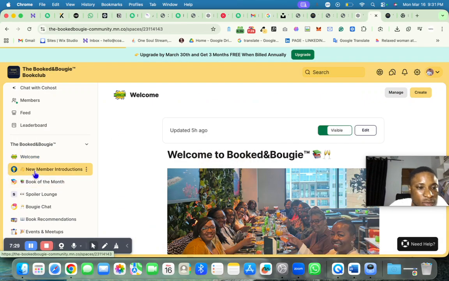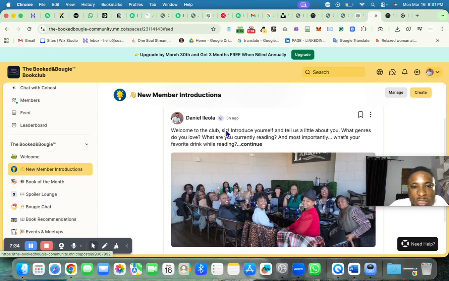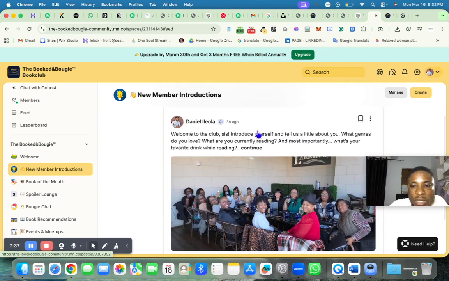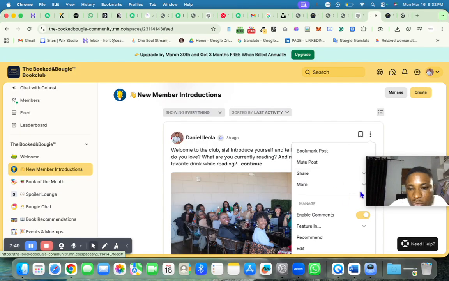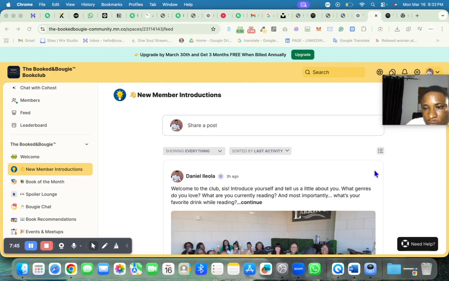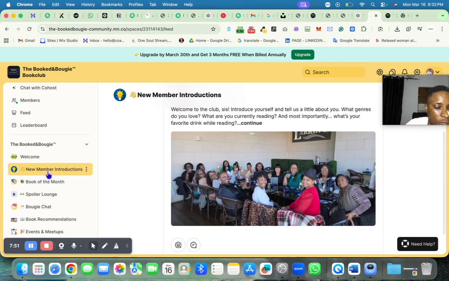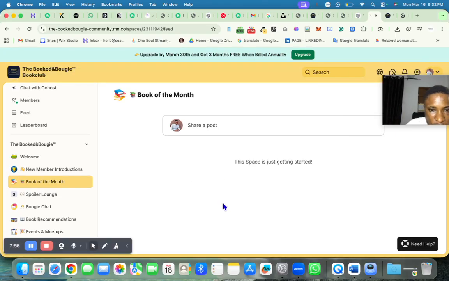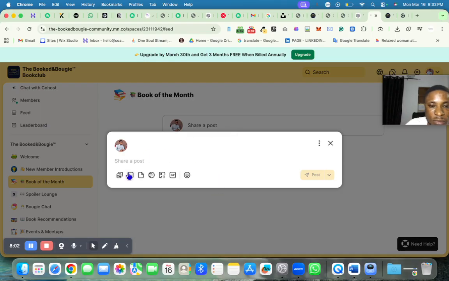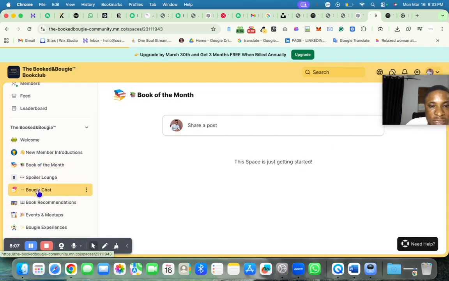And we have the member introduce themselves, so people can comment under this to introduce themselves. The same way, you can click on these three dots to edit it, and the same thing for all these pics. Now for example, book for the month, you can share it like a post. Maybe you share a post saying this is the book for the month that people are going to read. And we have chat.